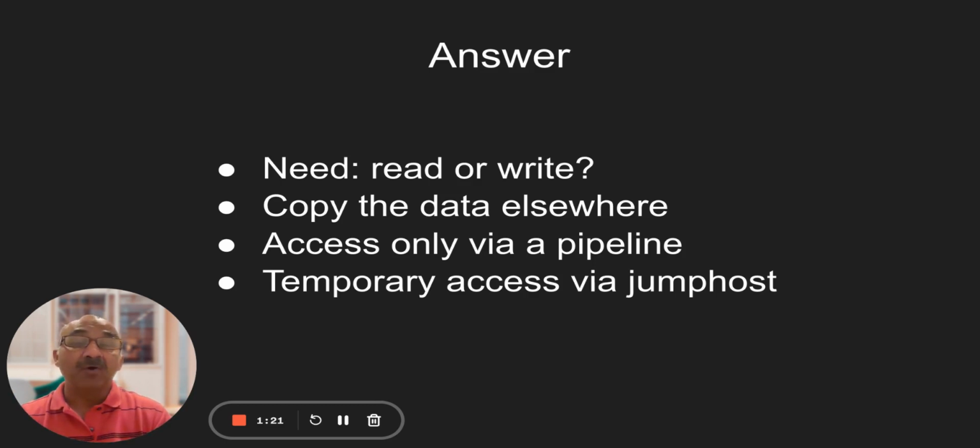So if all they want is some kind of read access to the database, you can make a copy elsewhere, maybe a live copy, maybe a replication, read-only copy that they can access and read the data there. So that way your production data remains secure.